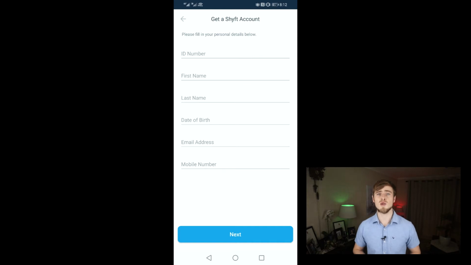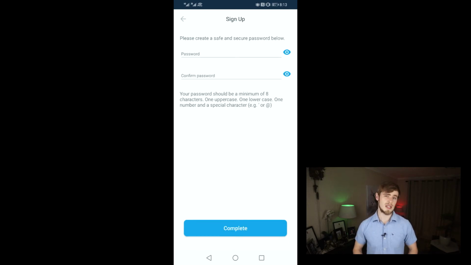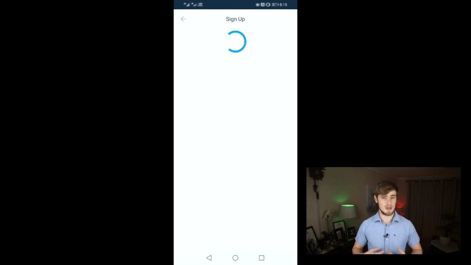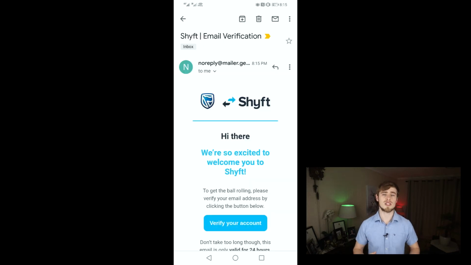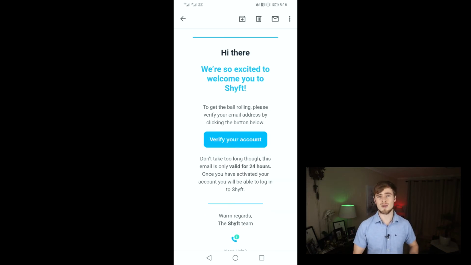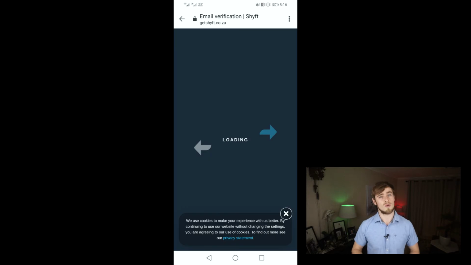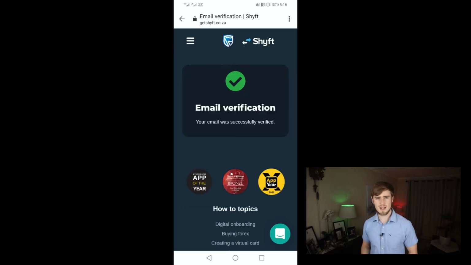Right, next you need to fill in your personal details, including your ID number, first and last name, date of birth, email address and phone number. You then need to choose a secure password and then click on complete. You will then get a message that the registration was successful, after which you will receive an email where you need to verify your email address. Once you've done that, you will get another notification that the email was verified.